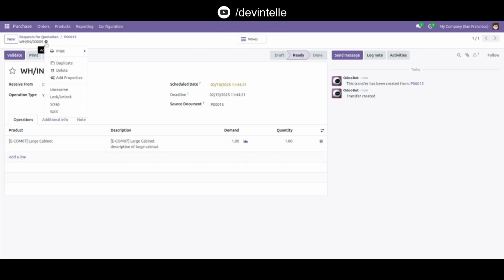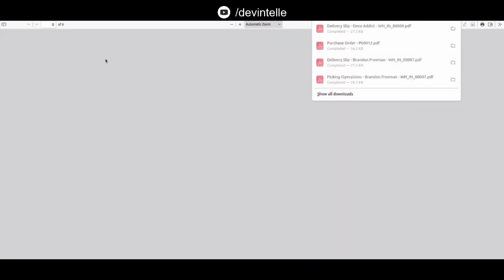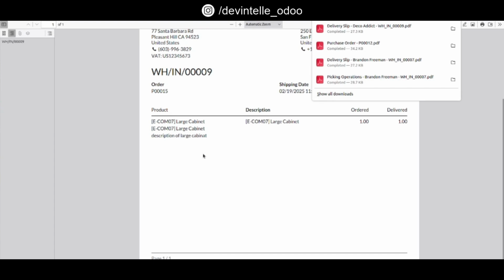And also print a PDF report. Print delivery receipt. So you can easily see here display description of large cabinet.